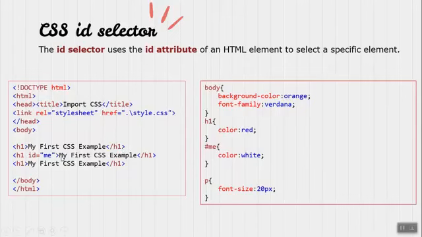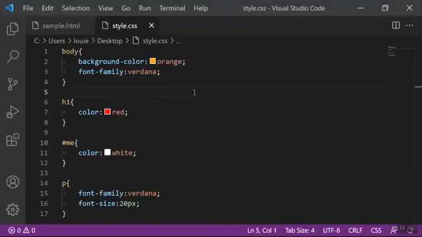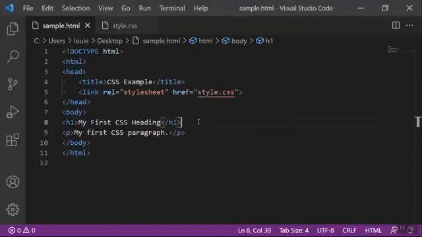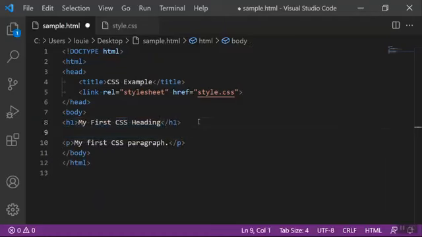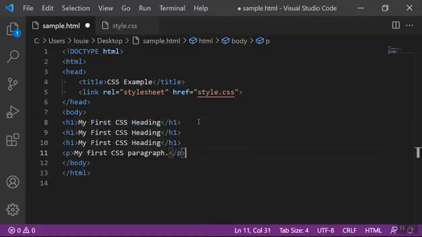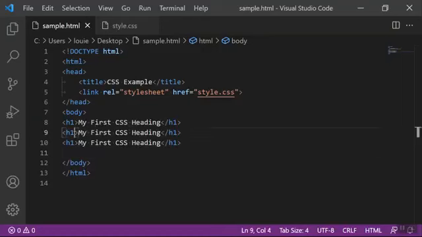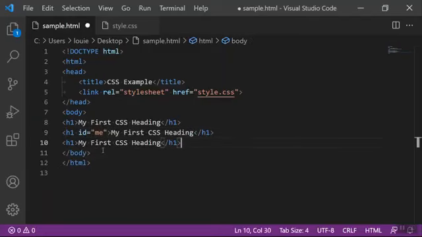Then the p. I think we will not be able to see the effect of this p since there's no paragraph element in our HTML, so let's remove this p here. In order for us to give an ID to an element, we have the ID, a very descriptive name, equal to me. So this h1 here has an ID me.